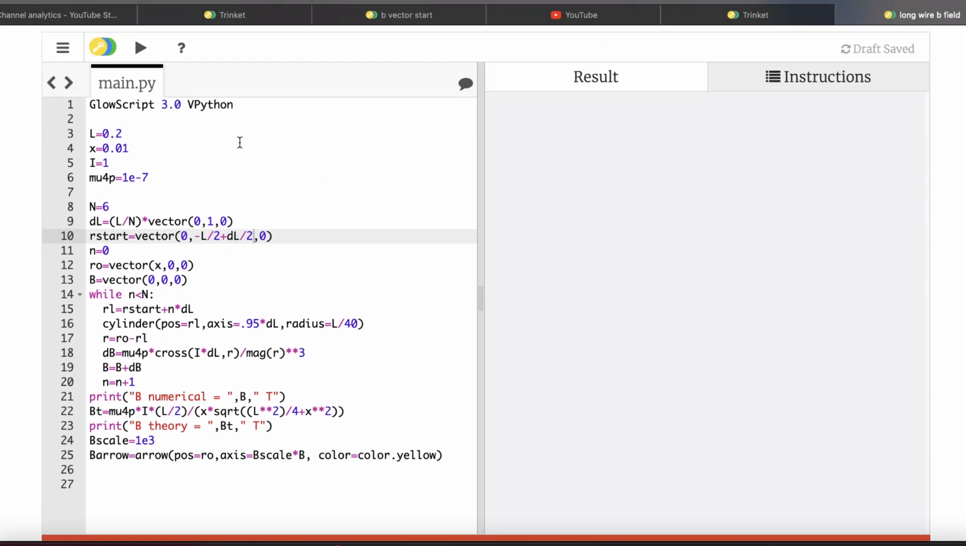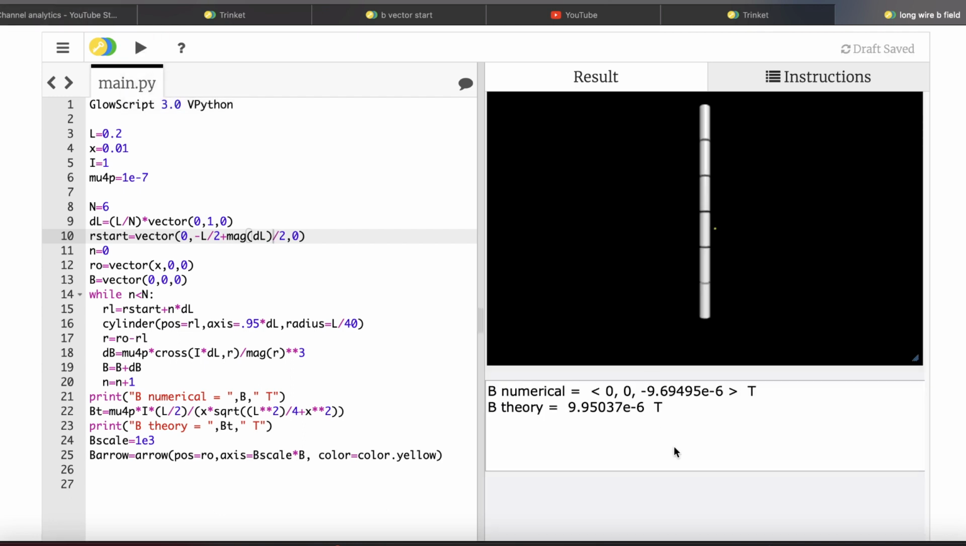Can't add a vector and a scalar. Oh, this should be mag. I forgot I made that. Check that out. I mean, that's pretty good. Look how that's with 6 pieces. I broke it into 6 pieces.